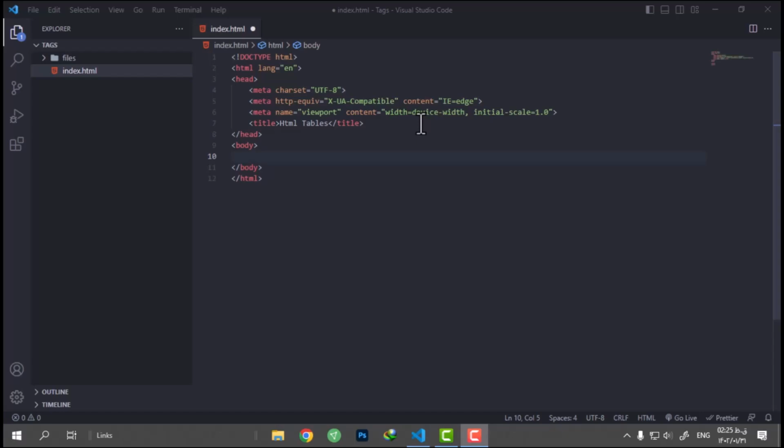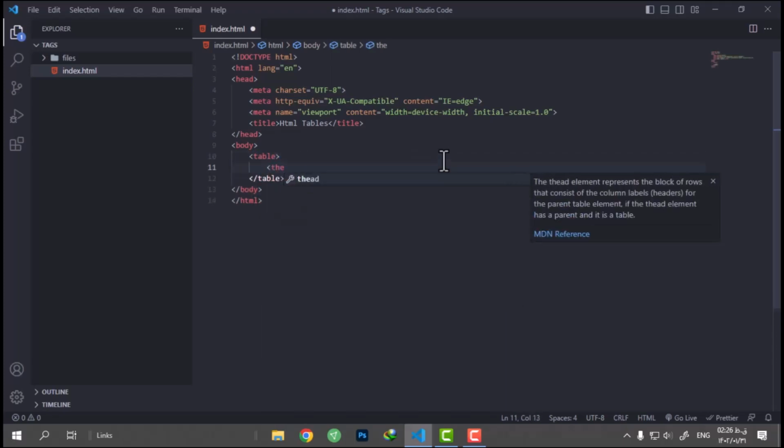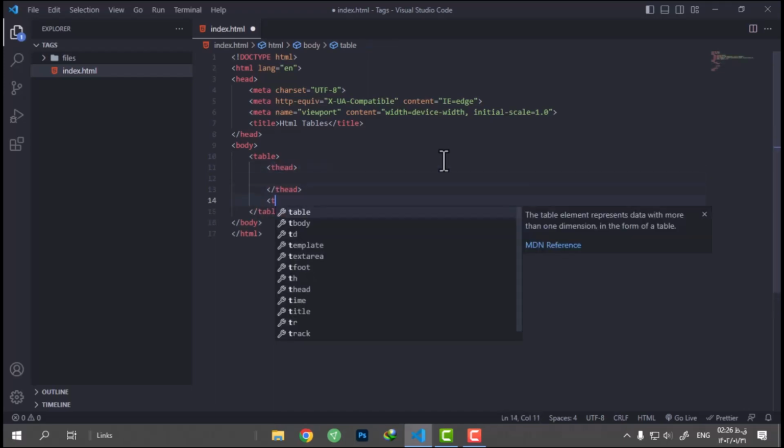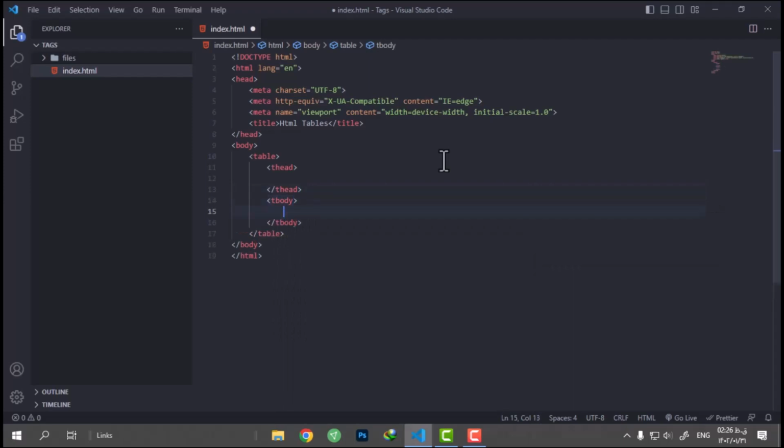This tutorial is about tables in HTML5. We have a standard structure for tables in HTML5. It's like this: table tag. After that we have thead, meaning table header. And after that we have tbody, table body. The last one is tfoot, table footer.